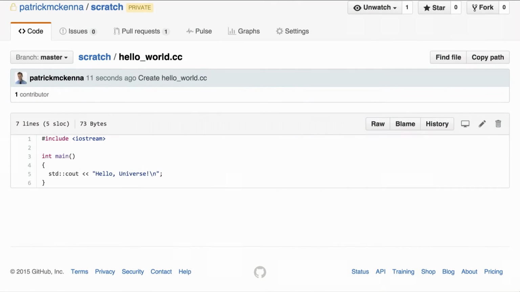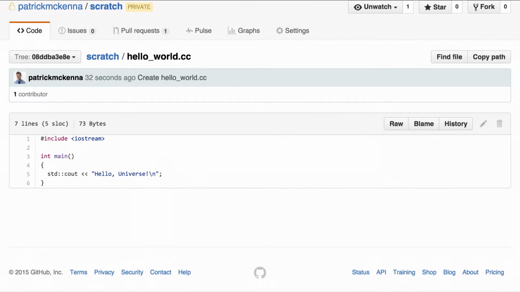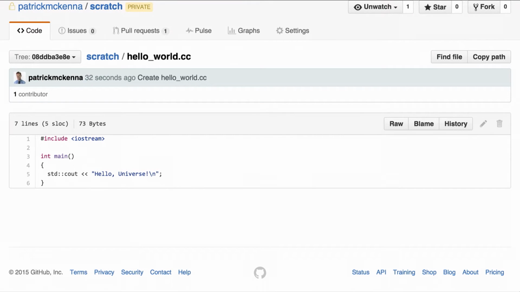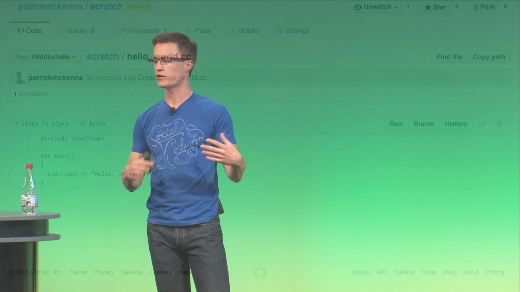So here's hello world right here, and then once I press the Y key, you'll notice it shows up slightly differently. So the drop down, instead of being branch master, is going to say tree, followed by that abbreviated SHA right there. For those of you that know Git internals, incidentally, 08dd in this case is not actually a tree, it's actually just the commit SHA. So just to be aware of, it's mildly confusing. So even though it does say tree, that's not the case.